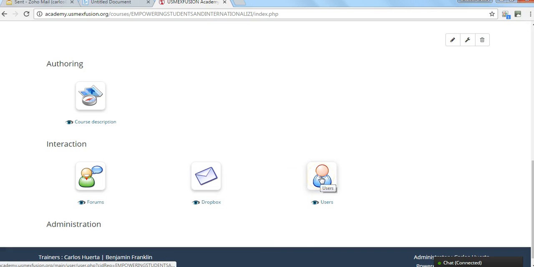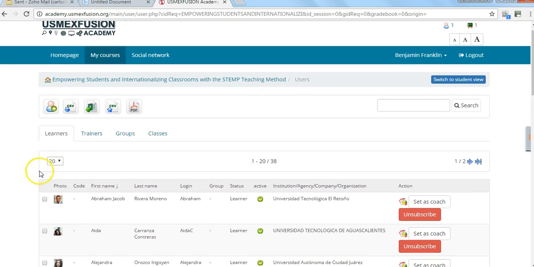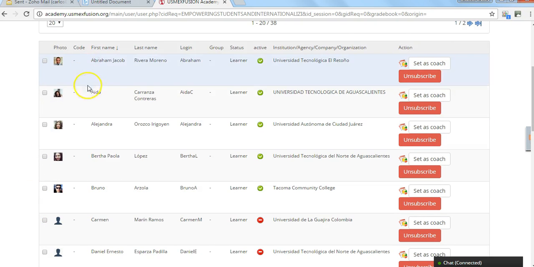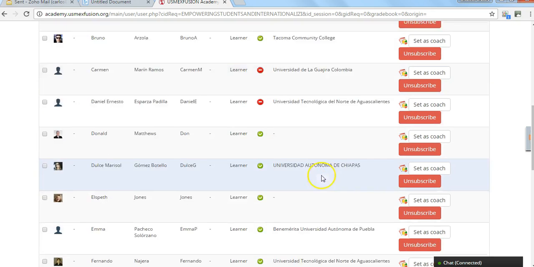And then we have the last tool, which is the users tool, and basically this lists the participants that are enrolled in the course and that will be taking the course. This will give you an idea of who they are and what institution they are from.